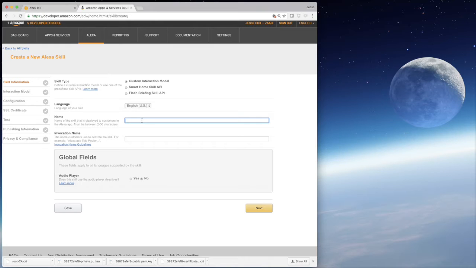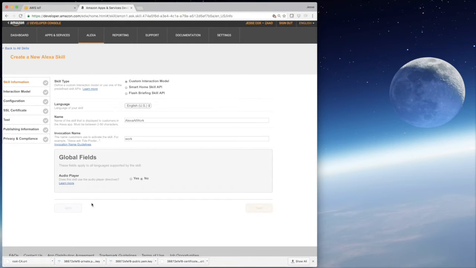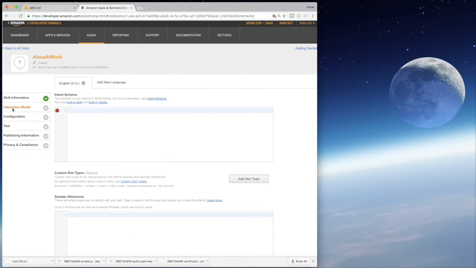We're going to call this skill Alexa at Work to try to keep things consistent. Our invocation name, as we discussed, is going to be work. So if you read the verbiage here, it's, for example, Alexa ask tide pooler. We could say ask work, tell work, but work is our invocation name, meaning when the Echo hears work, it's going to start this skill. We'll save this, and we'll move on to our interaction model.